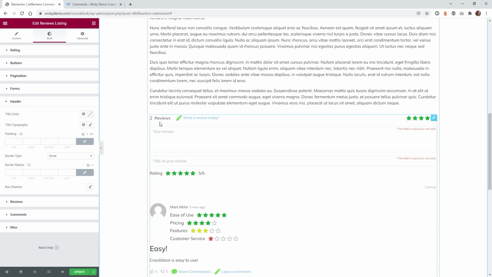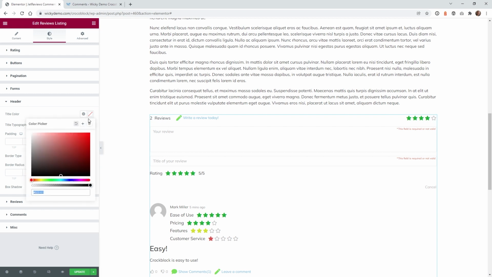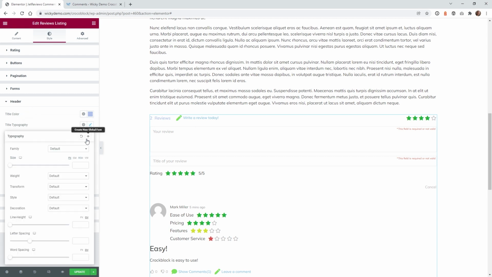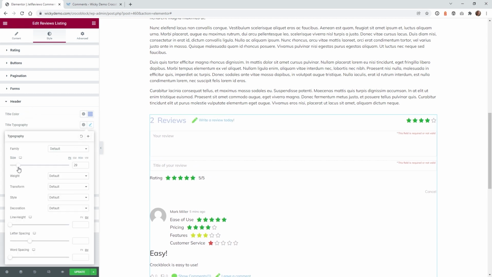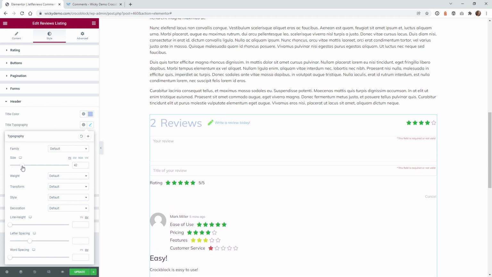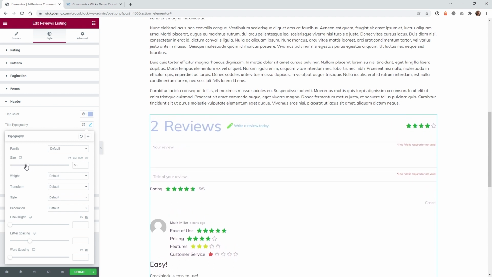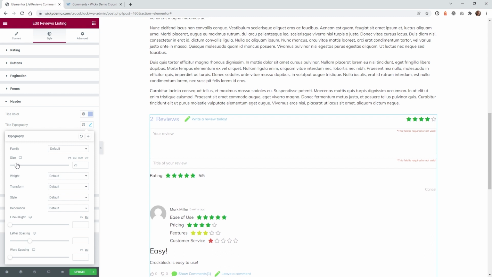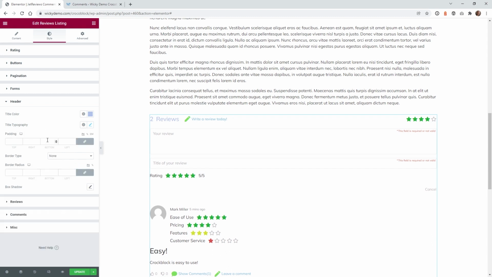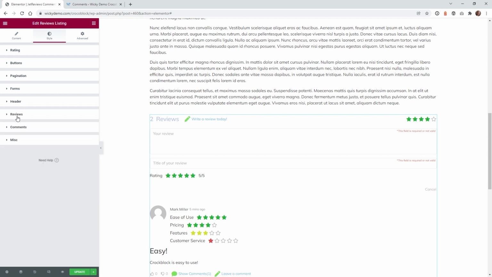And header is right here. So let's go ahead and change the color of that to like a bluish or like a purple, whatever is going to fit your branding. Let's just do this as an example. And you can see right here, if I increase this size, this is the right here where it says 2 reviews. This is how big this is going to get. So let's just go ahead and change that. They have padding, box shadow. Let's go ahead and just close that.